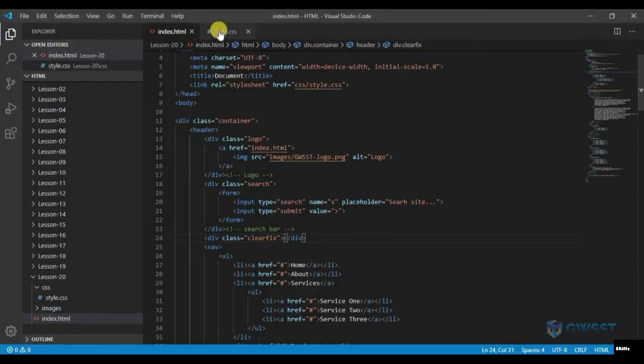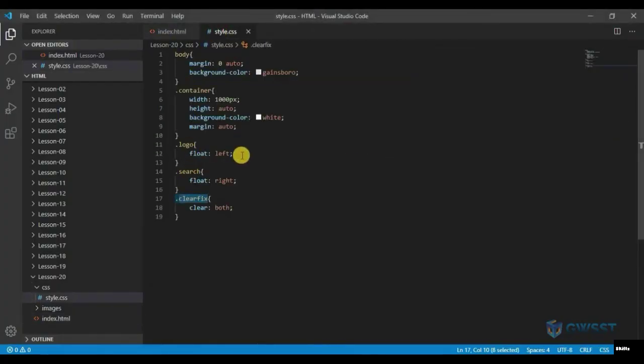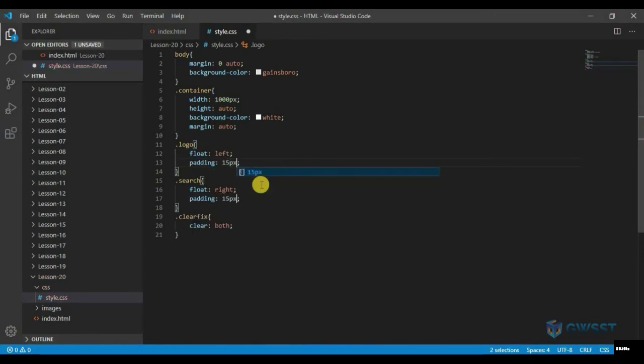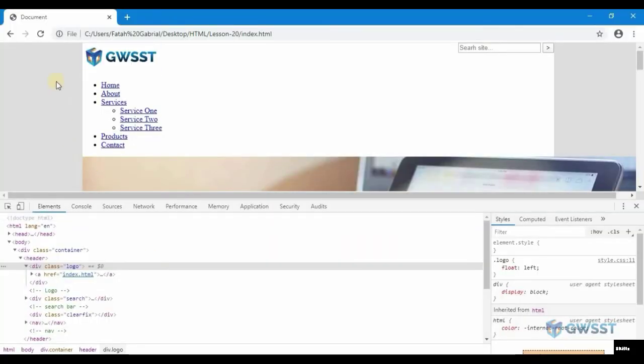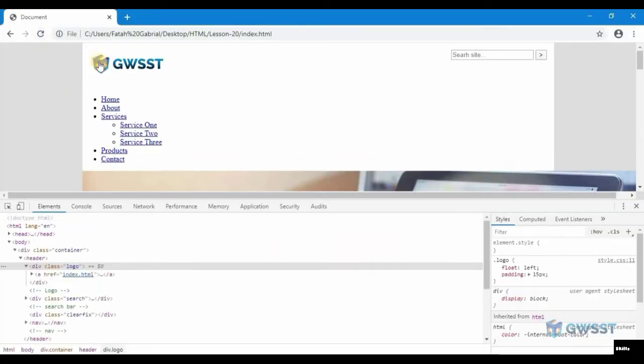So let's get back to our styles here. You can see we have some styles written for the logo and the search bar. Just hold Alt and I'm going to write in multi-line. I'm going to say that the padding is going to be around 15 pixels. Let me save this. If I get back here and hit refresh, okay, I think that much spacing looks fine.